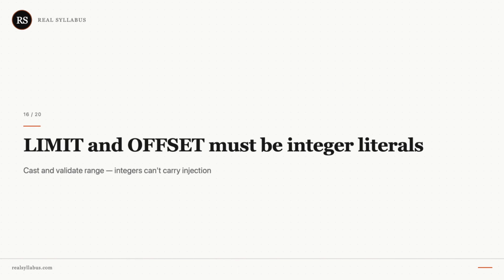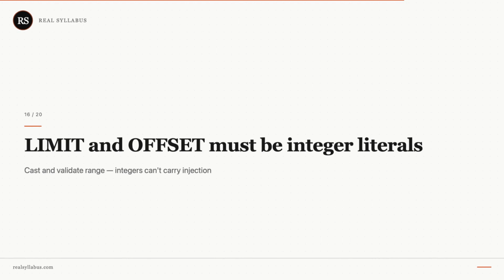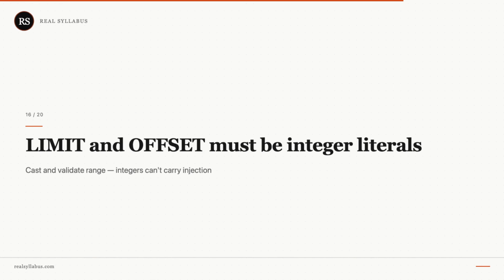LIMIT and OFFSET are a special case. SOQL doesn't support bind variables for these. They must be integer literals in the query string. But integers can't carry SOQL injection. The number 50 is just 50. The protection here is type enforcement. Make sure these are actual integer values, not strings that happen to look like numbers. Cast them, validate their range. Limit must be between 1 and 2000, offset must be non-negative, and then concatenate the integer directly. Once it's an Integer type in Apex, there's nothing injectable about it.